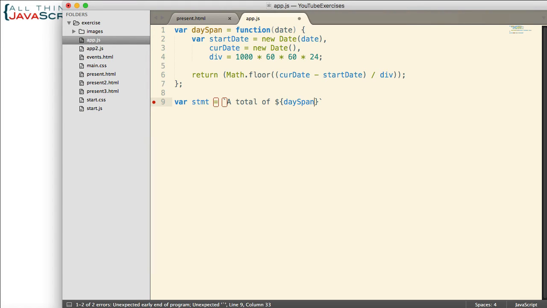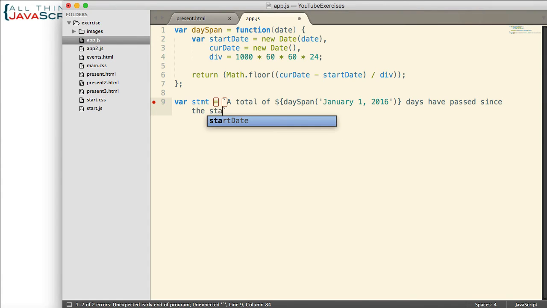our dayspan function, and we will pass into it a string, and the string is the start date that we want to use for determining the number of days that have passed, and I'm going to use the start of the year. So we're passing that into the function, and then that will return the number of days, and then we can simply continue on with our string. And then we'll end that statement with a semicolon.